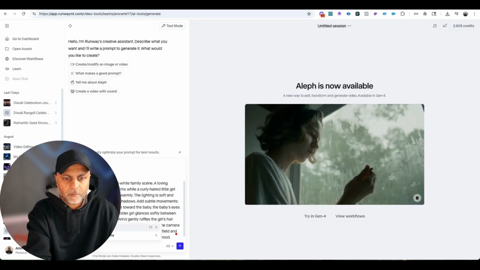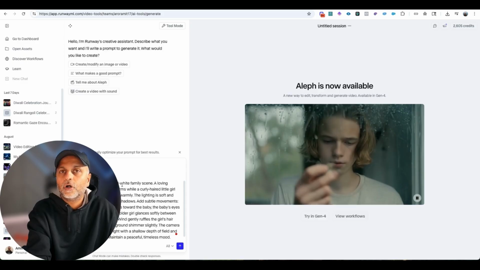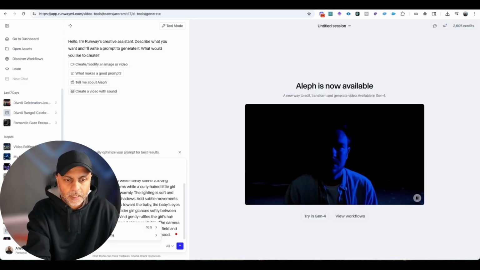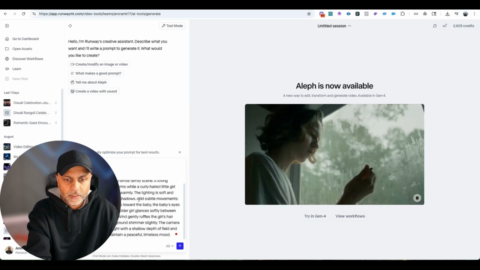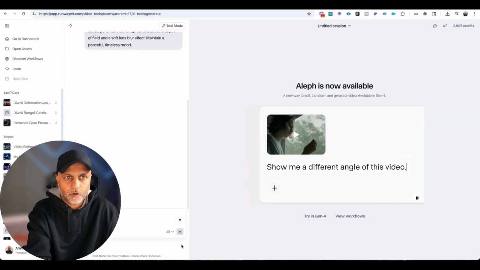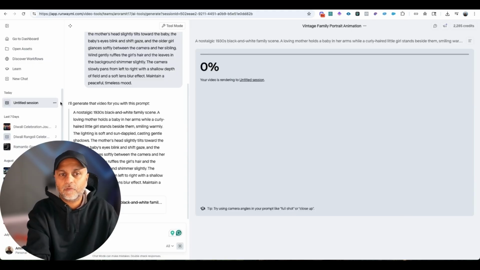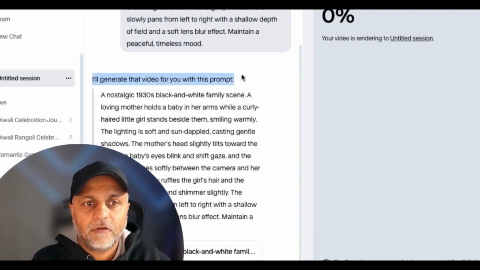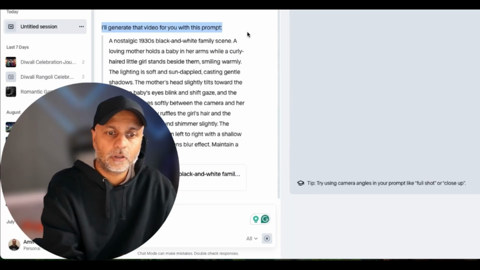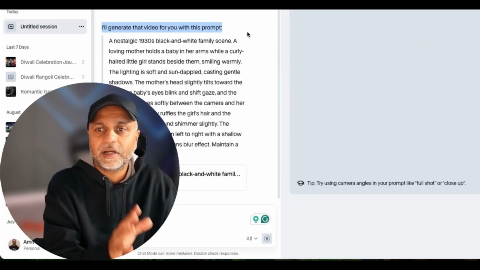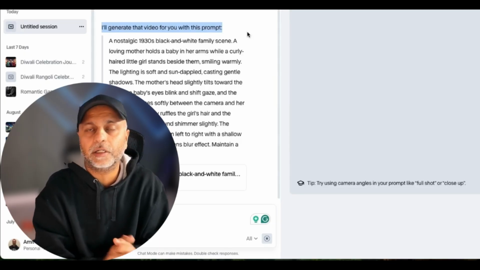Once you have done that, I'm going to change the aspect ratio to match the photo. So horizontal 16:9, and I think that's it. We don't need to give it any custom instructions. I already added the media and we're off to the races. So now Aleph will start working on creating a video, and you can see here it says I will generate that video for you with this prompt. So it's taken our prompt, gone to work, and it's going to start generating that video for us. So I'll pause this, wait for the video to be generated, and then come back.